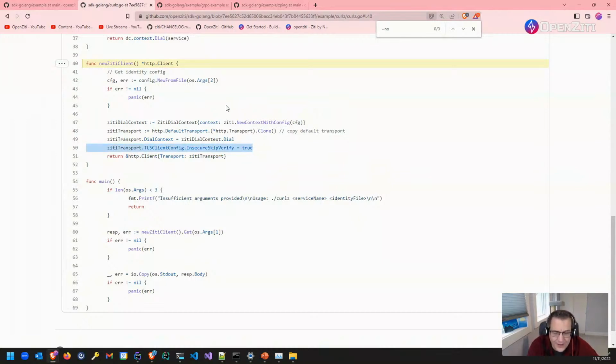So again, curl Z toy example, not meant to be a true and utter replacement of curl. So keeping it easy is important when you're looking at a sample. And so this one has insecure skip verify turned on. It is what it is. It's a sample.